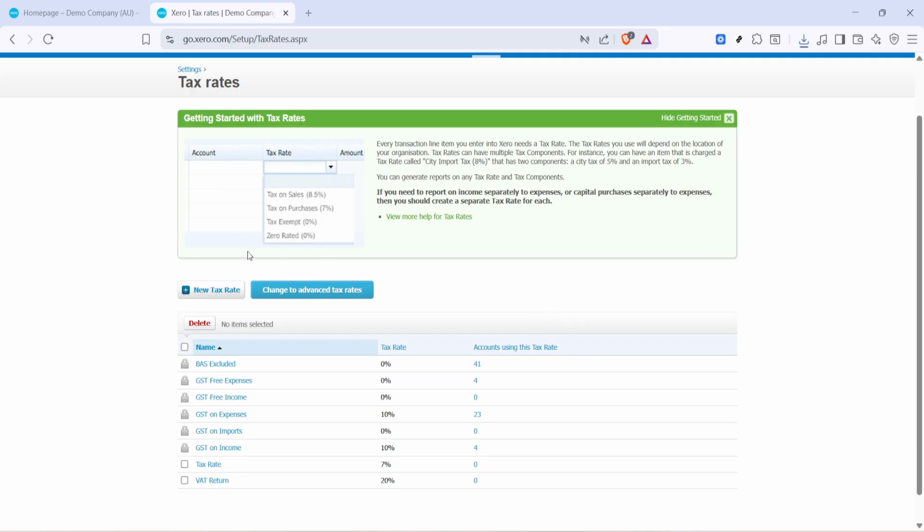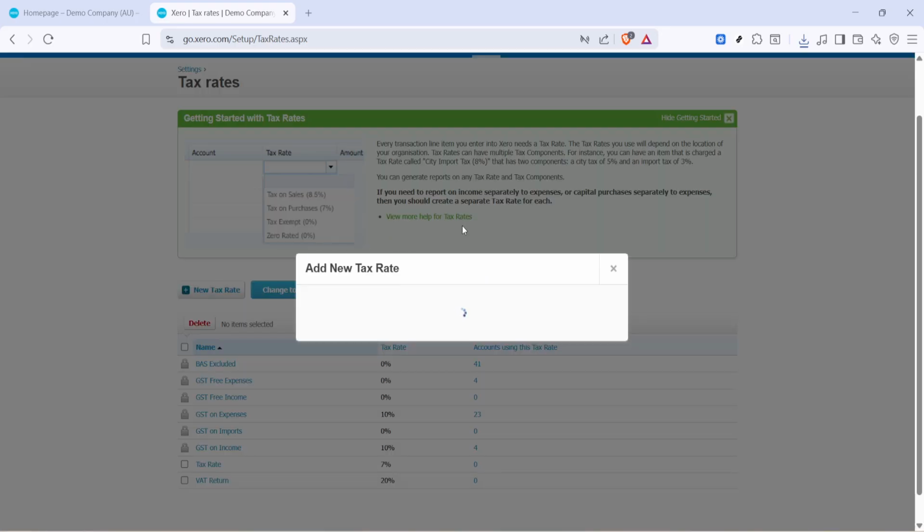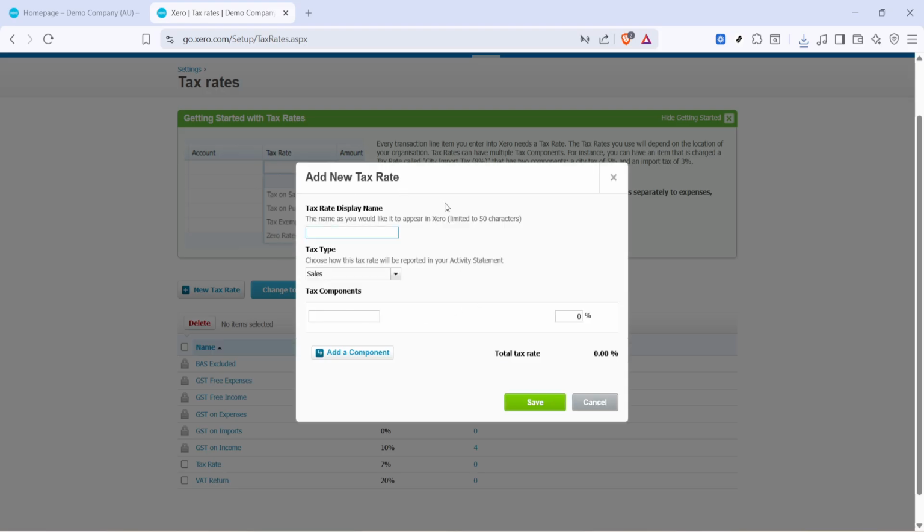Select the option to add a new tax rate. This opens a form where you'll define how the rate appears and functions. You're not changing any existing rates here, just adding a new one that will sit alongside the defaults.